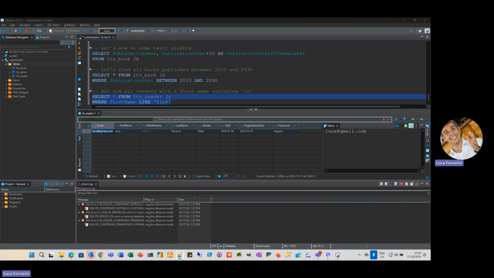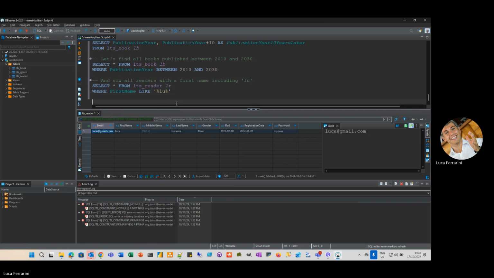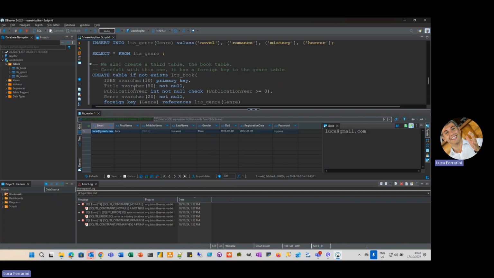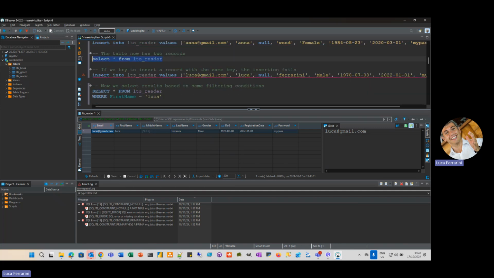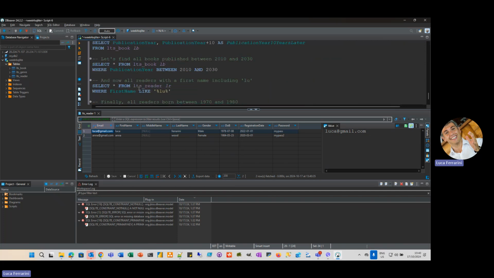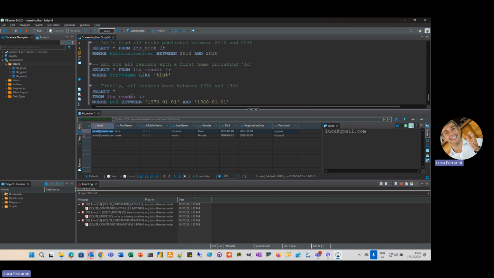The last thing I want to show you, we are going to use now the date of birth, and we filter on the date of birth. So let me first run again the select on all the readers so that we know who we have inside. So these are all of our readers. So Luca is from 78 and Anna is from 84. So with this last command here, I'm asking to retrieve all the readers with the date of birth between the 1st of January 1970 and the 1st of January 1980. So the only one I should get is again Luca from 78. So I take this, I run it, and indeed, I'm only getting that record.